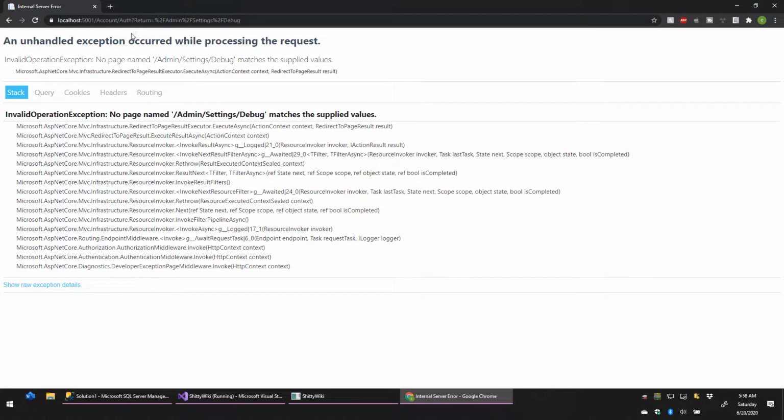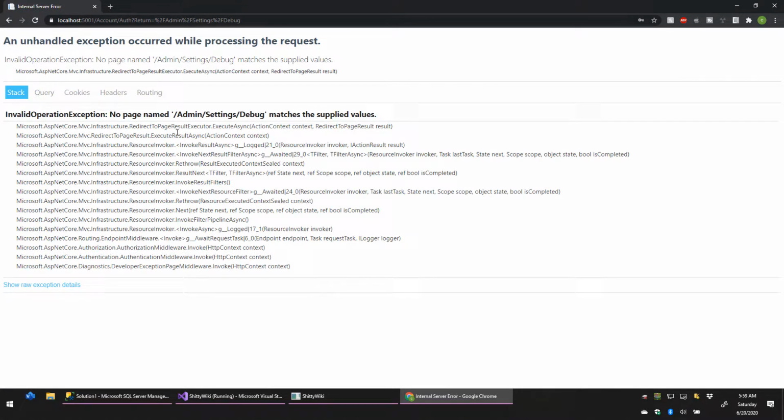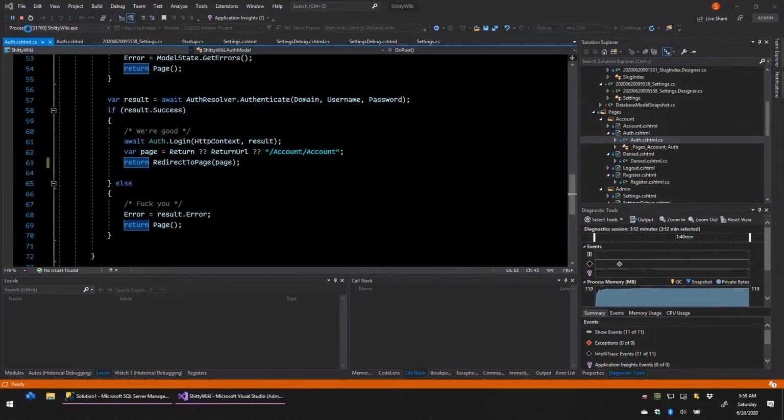So when I log in here, you're going to see an error, and that is that there's no page named admin settings debug. And you might say, well, there must be a page named admin settings debug because you just loaded it and it took you to the login page. It knew that you needed to be an administrator to get there. Well, the reason for this is actually in a completely different place.